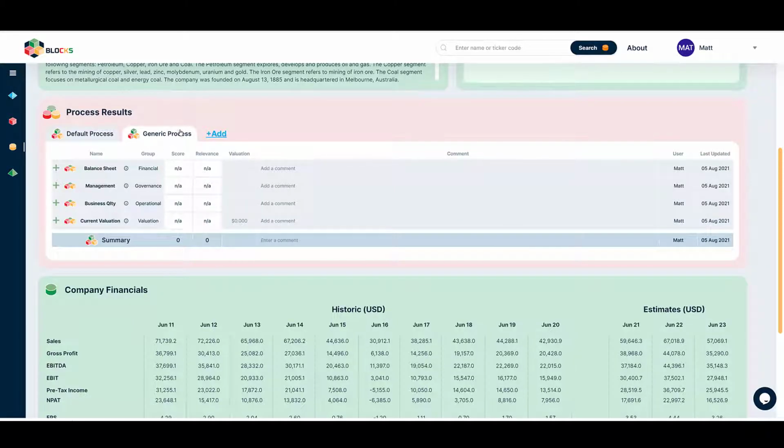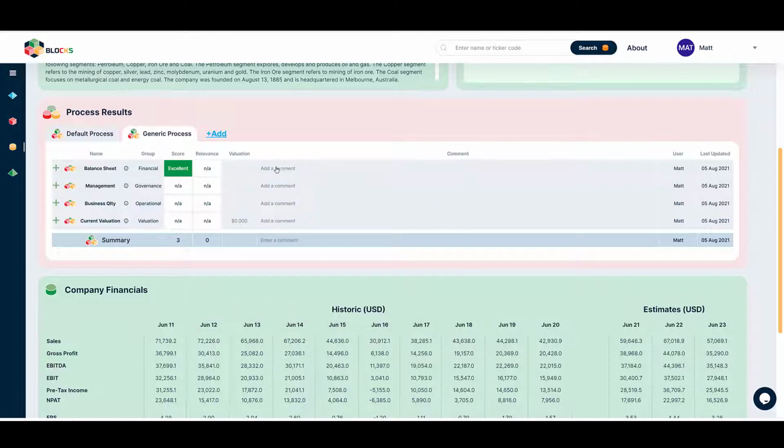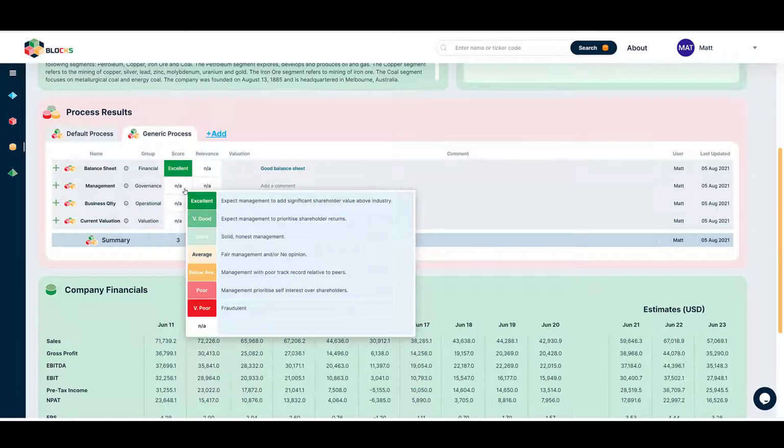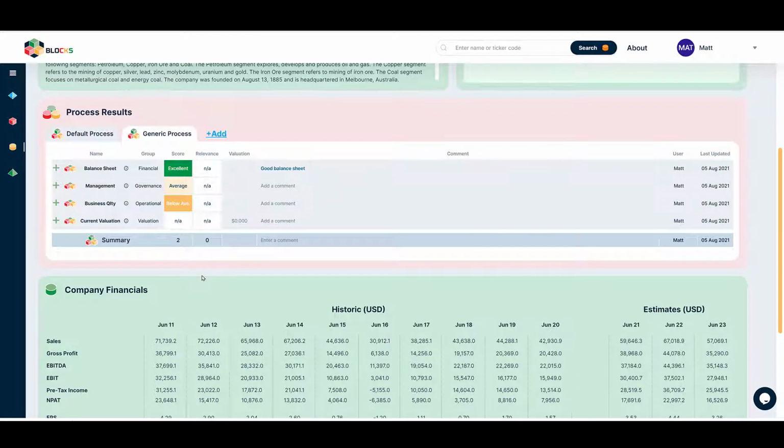So the generic process is now associated with this investment, and we can now proceed to rating our investment against our processes. This simply involves, for qualitative factors, if you hover over the score, you get to choose your qualitative rating, excellent, very good, etc. We'll just put excellent in this case. And you can also add a comment. And we can rate the other factors, average, below average. Don't pay any attention to my assessments here.